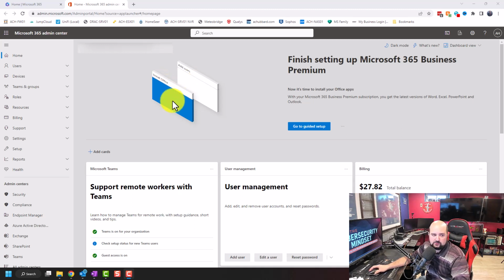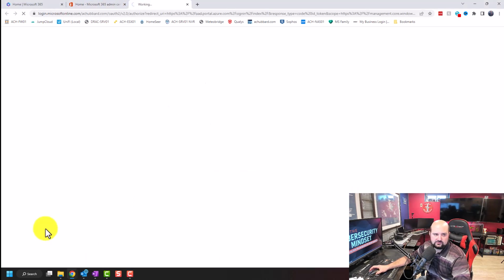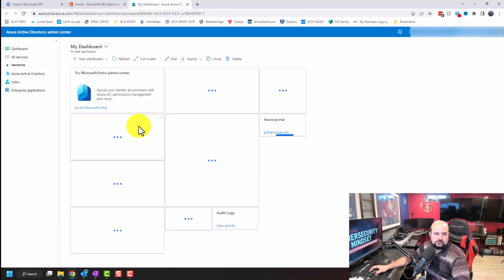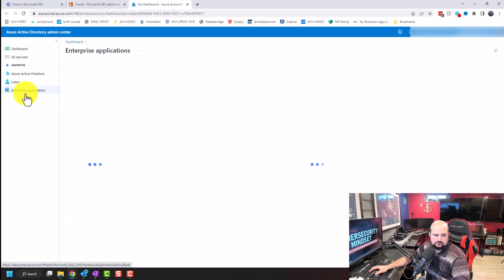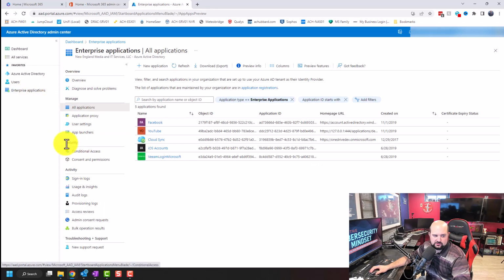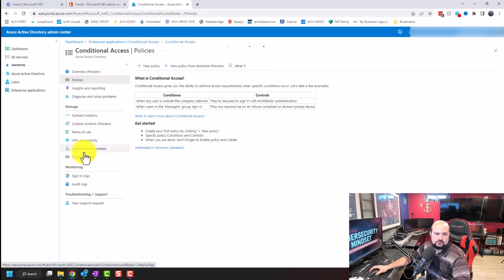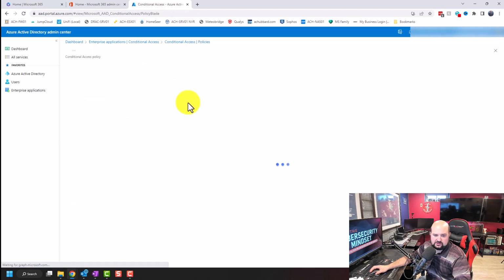The first thing we want to do is log into our 365 admin center, and we want to come down here to Azure Active Directory. It's going to open up another tab. And then we're going to come over to Enterprise Applications. And under the security heading, we're going to go to Conditional Access. Now, once we're there, we'll click New Policy.